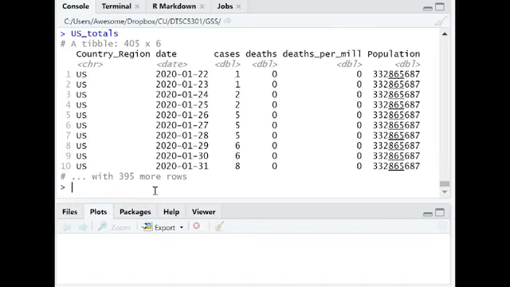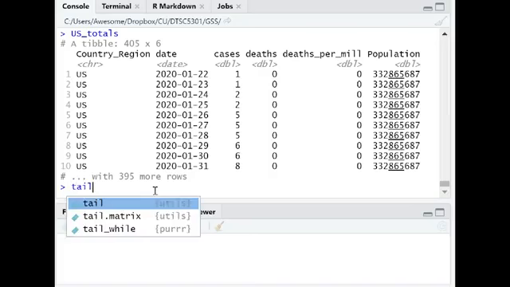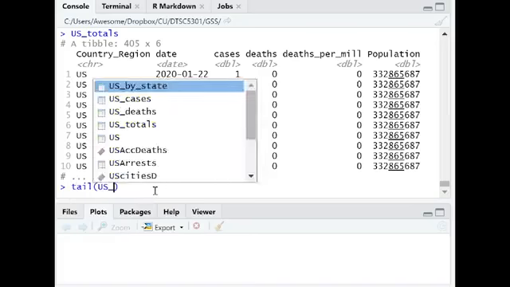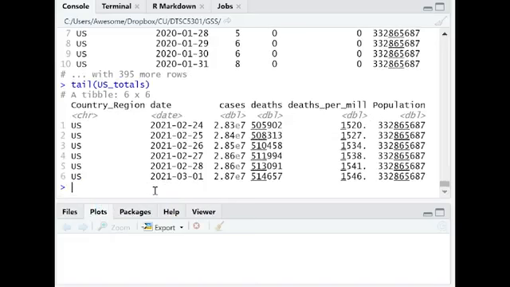So now I have the population for the U.S. And since this is all starting with zeros in terms of deaths, but it starts when the cases started, let's look at the end of this just to be sure what we're getting here. So now we're seeing the cases much higher, the deaths much higher, and the deaths per million being around 1,546 for the U.S.